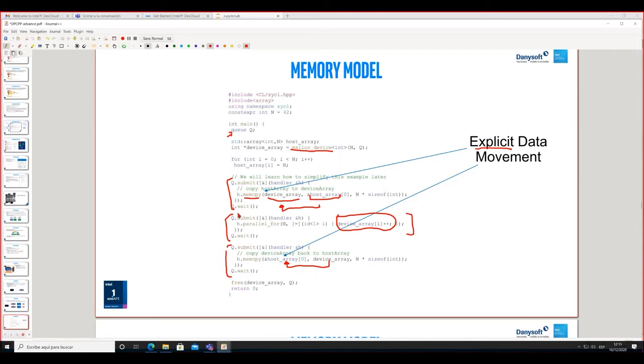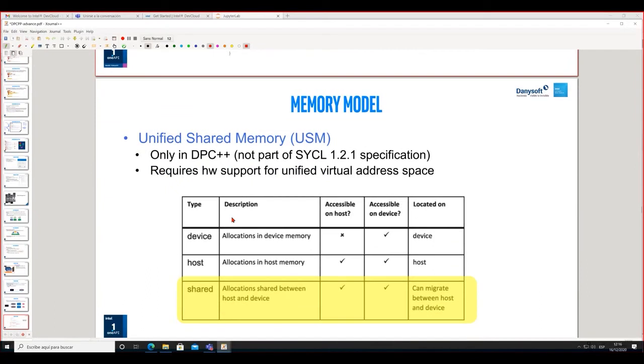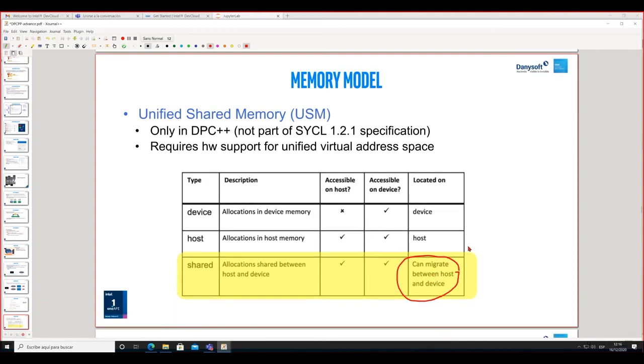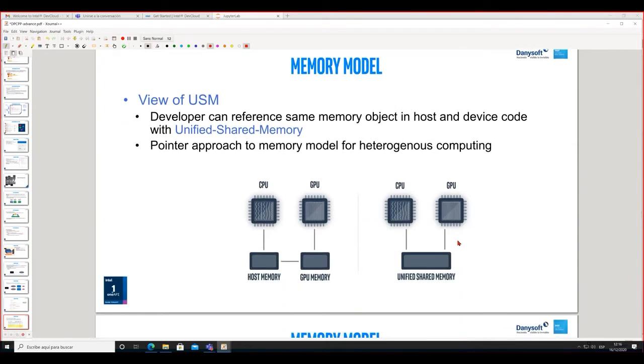The main problem of explicit movement is more verbose code. So it is necessary to create this code in order to send the data to the device, and also this code in order to take the data back from the device to the host. So it's more verbose. This is what shared memory, unified shared memory, tries to solve. By means of the shared memory, you can migrate the data from the host to the device directly, instead of using this explicit allocation. So let's see a little more about this unified shared memory.